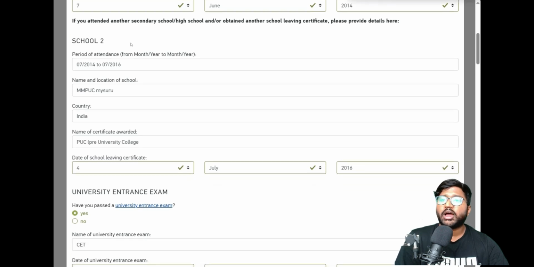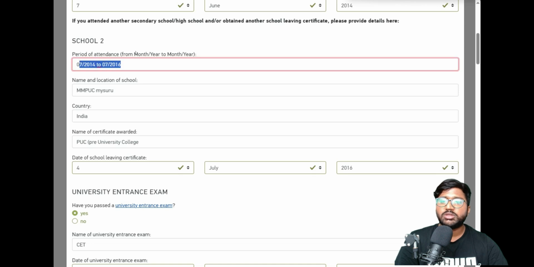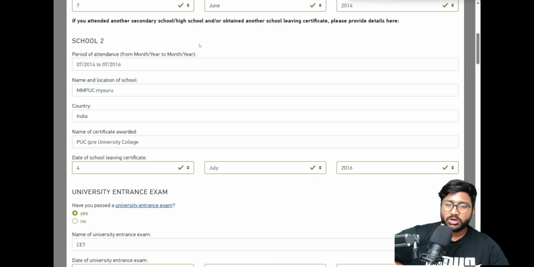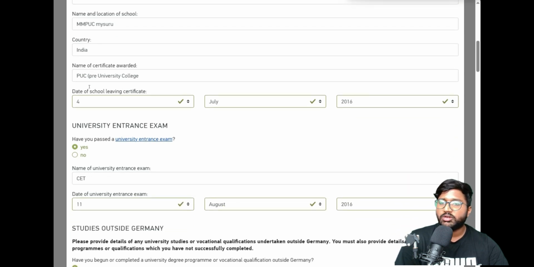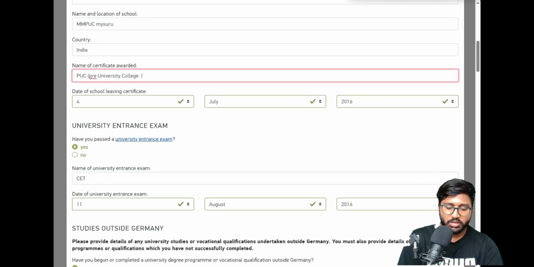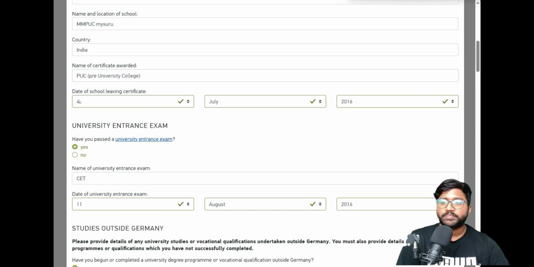Then after that I came up with the 11th and 12th. For that we did it for 2 years. So this is our university pre-qualification also. Then you can click where you did that, name and the city. Then you can click where you have finished that, country. Then you can select or give the name of the certificate that you have obtained. So from Karnataka we say it is pre-university college. Then course or the date of completion of that.